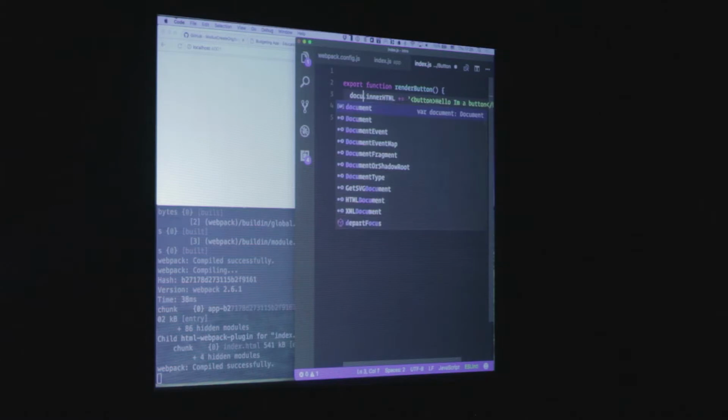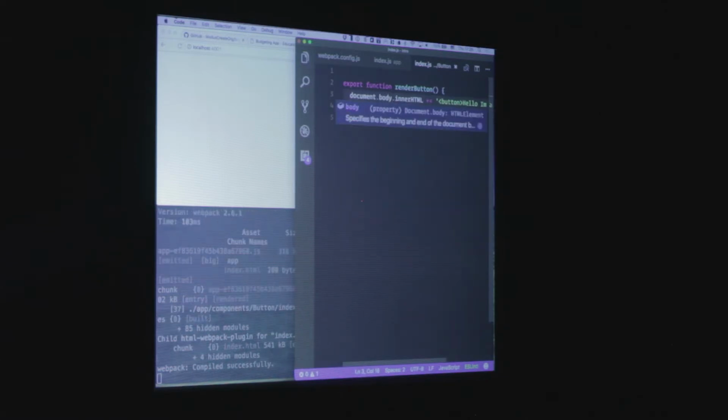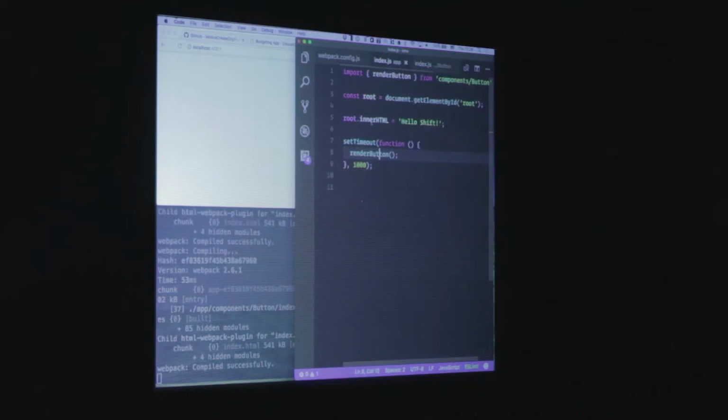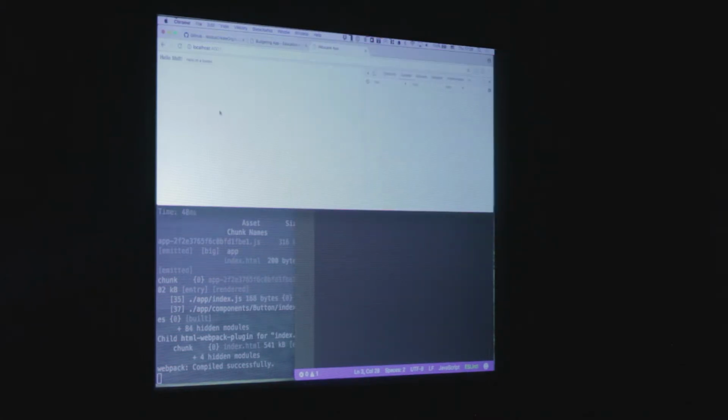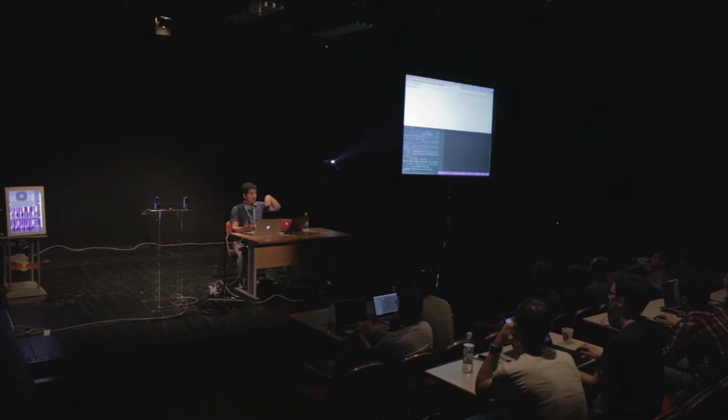I'm going to say document.body. How about this hack? And here I'm going to say document.body. I hacked my app. Okay. The reason it's not working is because I'm not using my HTML anymore. I'm using the HTML template provided with the HTML plugin.